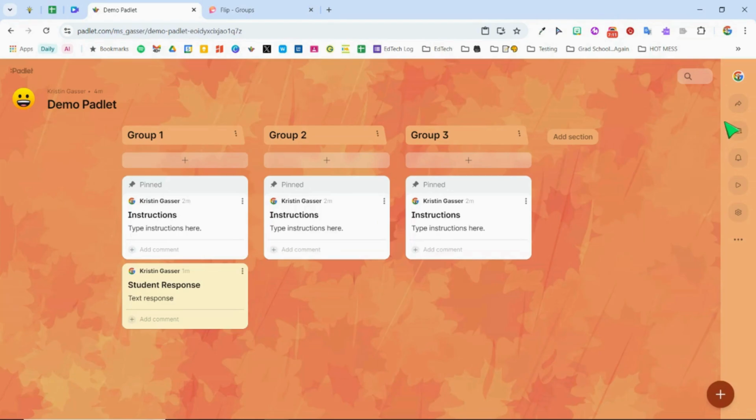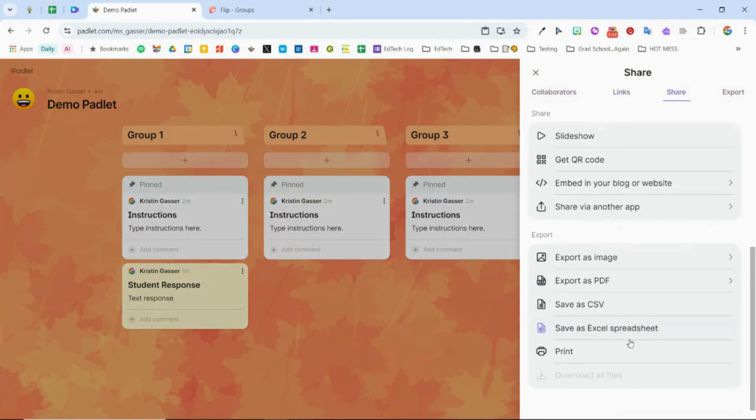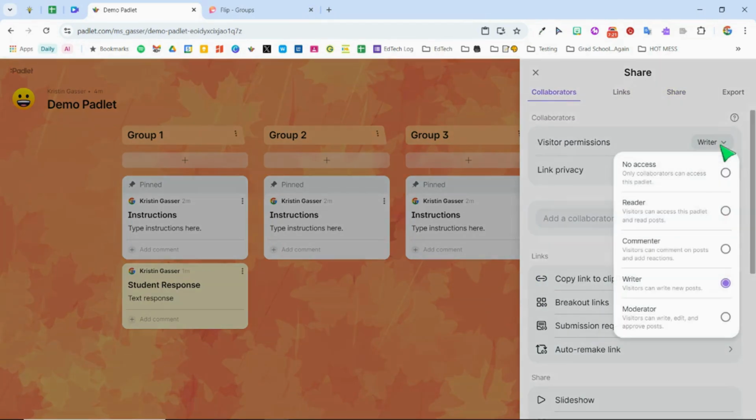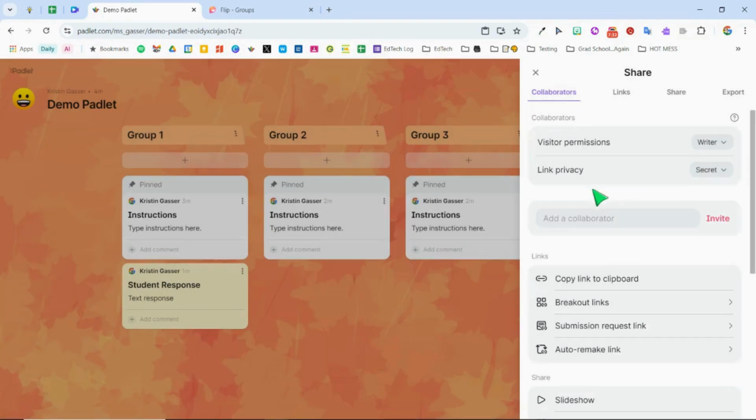To share this out to Google Classroom, students are going to go here, you're going to go here, and you're going to copy the link of this. Make sure you give your visitors permission to write. I like to keep things secret, and that way the Padlet is not public, and that way I don't have to worry about my students logging in or passwords. You can choose to do it as a password if you want.